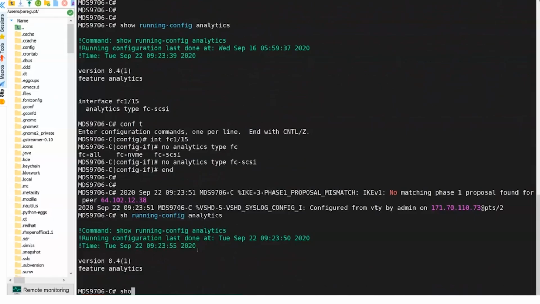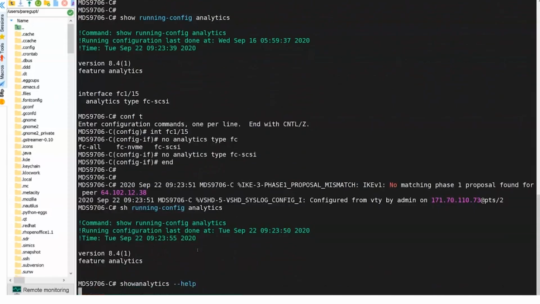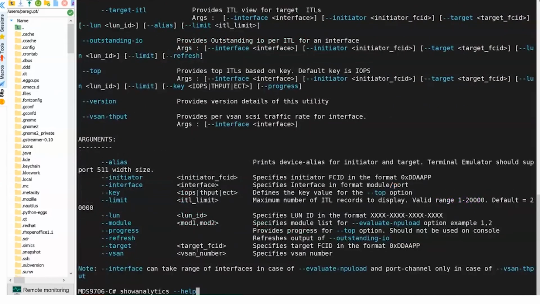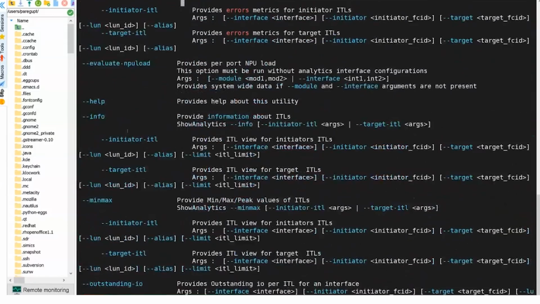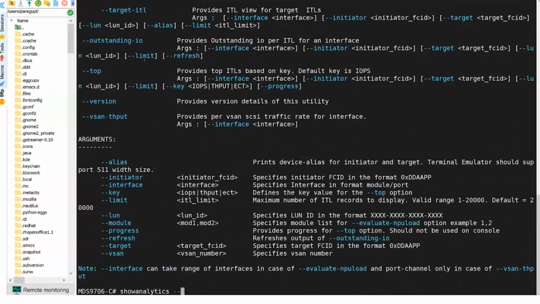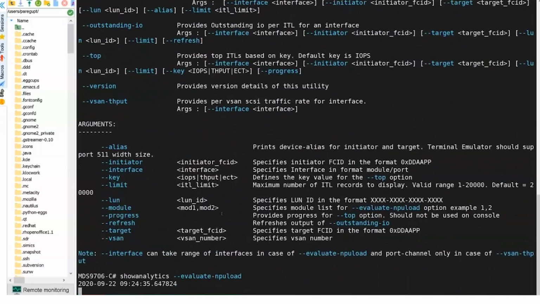And then there is a command, show analytics and analytics help, which tells you the exact syntax, which is NPU load or something, evaluate NPU load. So this should be your first step. If you want to enable analytics, anybody who wants to enable analytics, this is the first thing you should do.